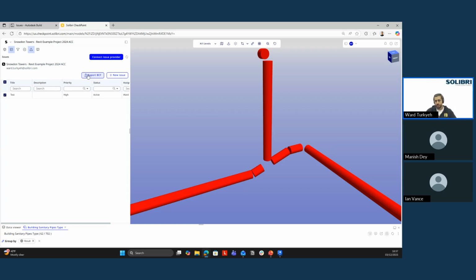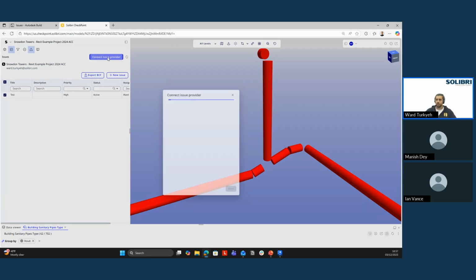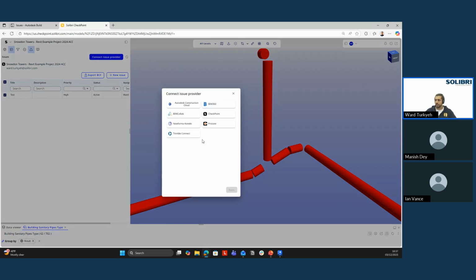Now we can take this one step further by having the integrated workflow, where we connect to an external issue provider. Because I'm working on an ACC project, I can sync it to ACC, to Newforma, to BIM Collab, BIM 360, Trimble Connect, and so on. So let's first sync it to Newforma Connect.